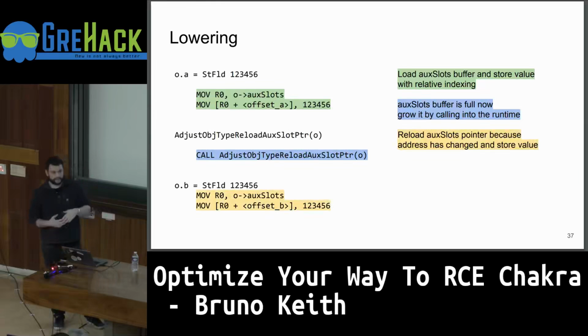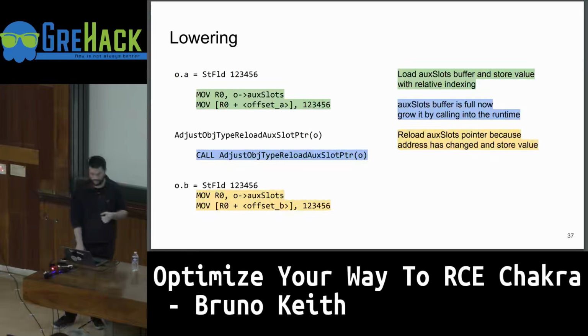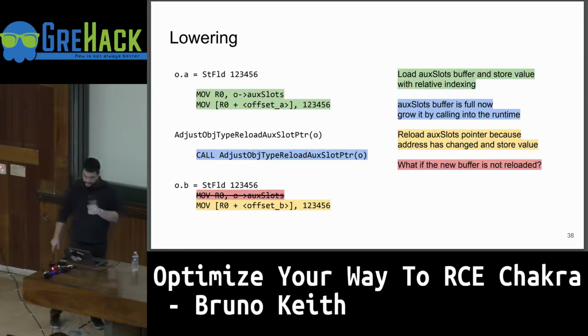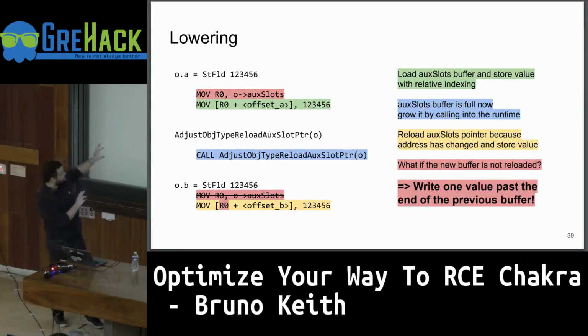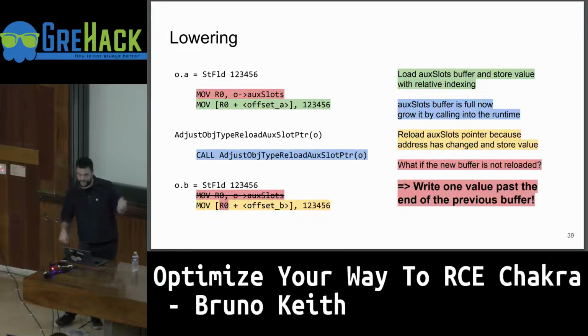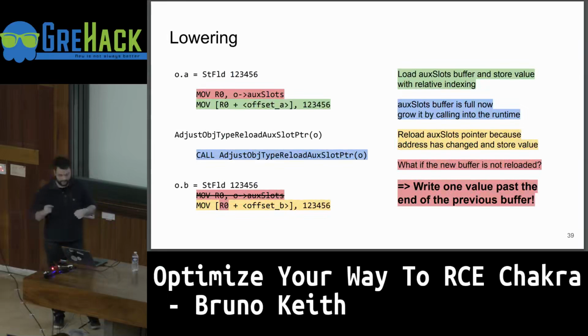And now we do the second property addition, and here we see that we reload the aux slots pointer because it has changed, it has been reallocated, and we do the same thing, relative indexing into memory to assign a new property. Now the question is, what if this instruction that's supposed to be loading the aux slots pointer into R0, the second one, is not actually emitted for whatever reason? Well, we'll see that R0 basically still holds the previous value of the buffer that was full, and we are going to be using that to actually set a property, which means that effectively we'll be writing one property off by one inside the buffer.